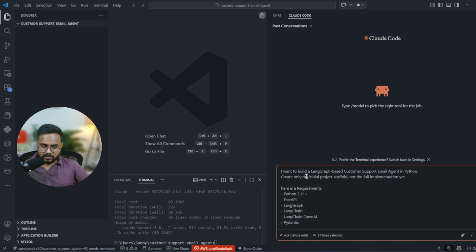So what is my prompt, guys? I want to build a LangGraph based customer support email agent in Python. Create only the initial project scaffold. What is the meaning of scaffold? Scaffold means the project architecture, not the full implementation yet. I don't want to create a full implementation right now. I just want to create a folder structure.